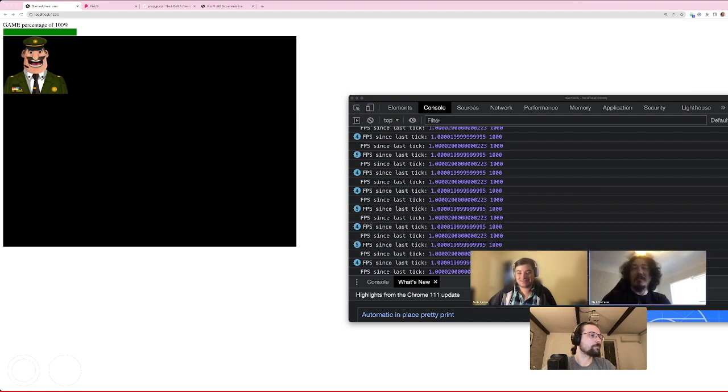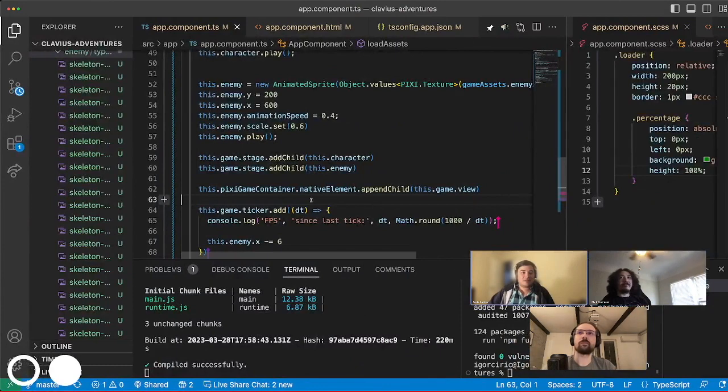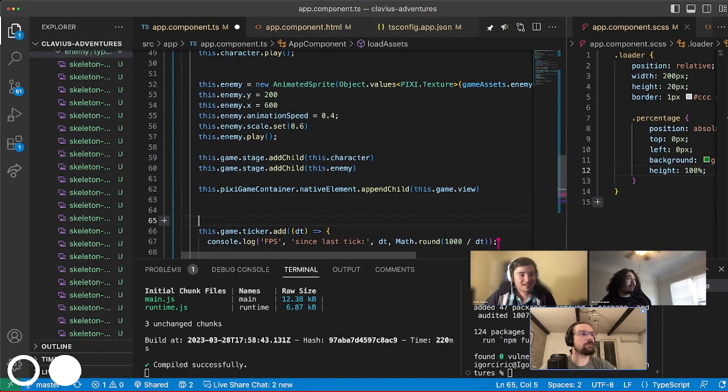All right, let's see here. 1,000 divided by 60. Oh, well, 16.6 milliseconds. So I don't know what this actual number means then, because I'm getting 1.007.